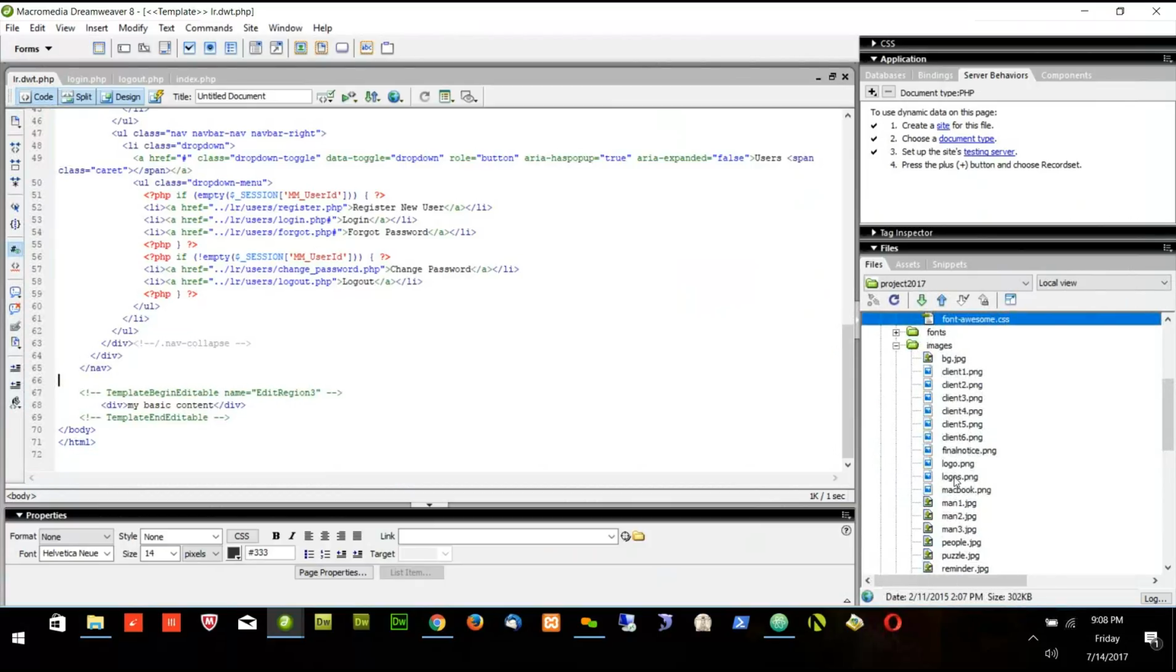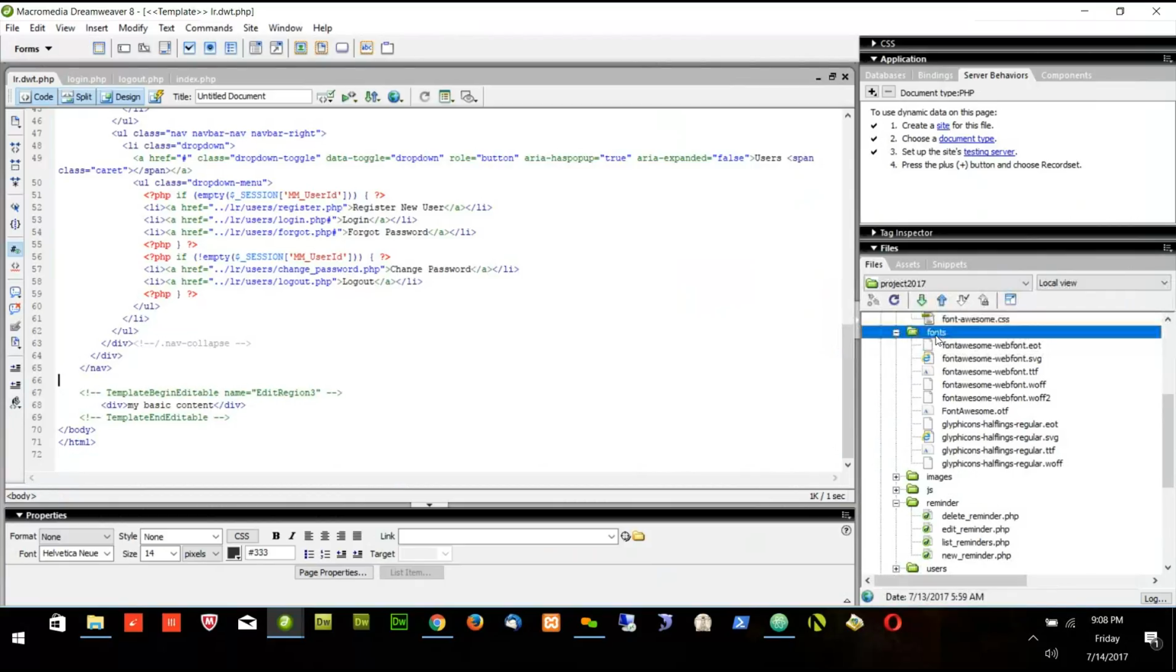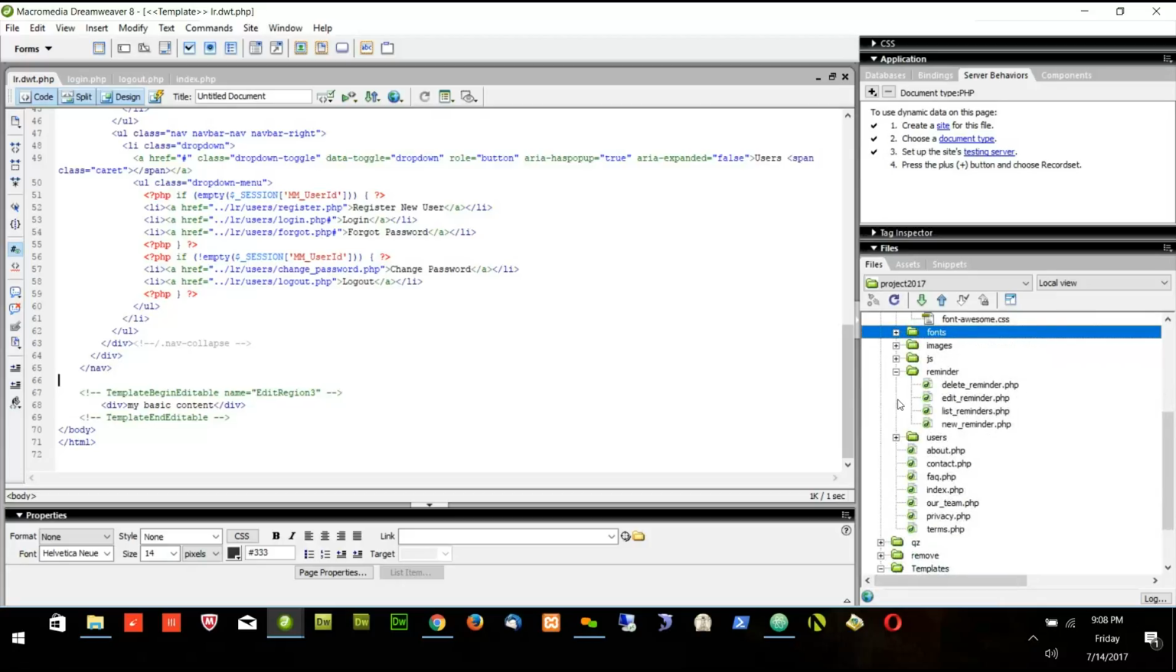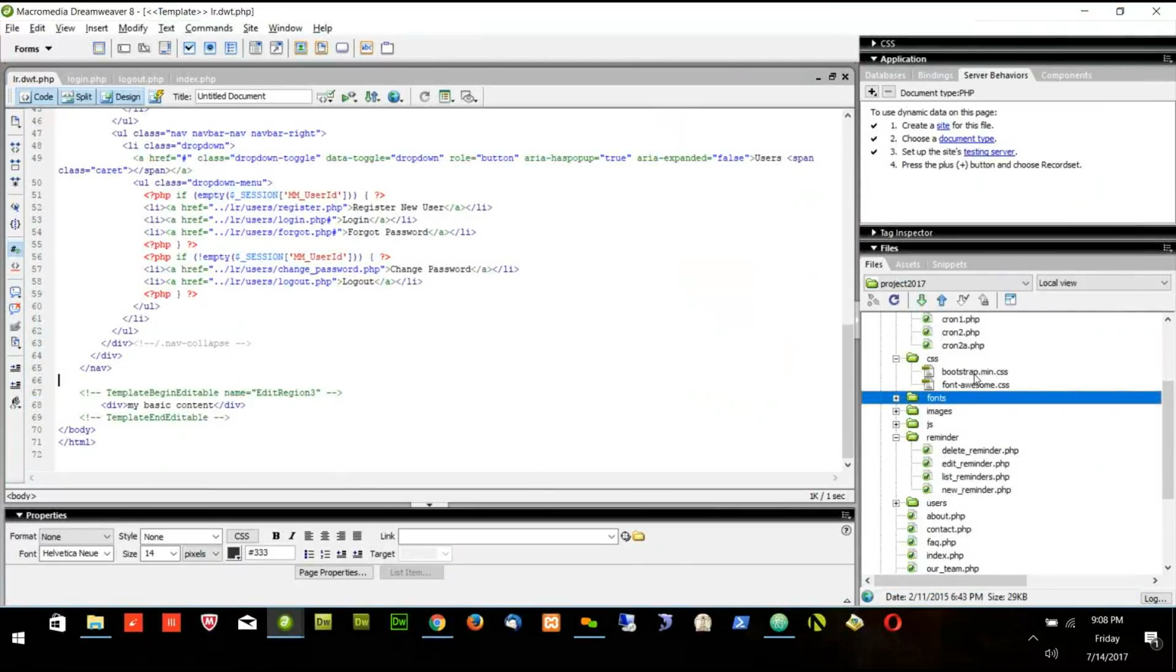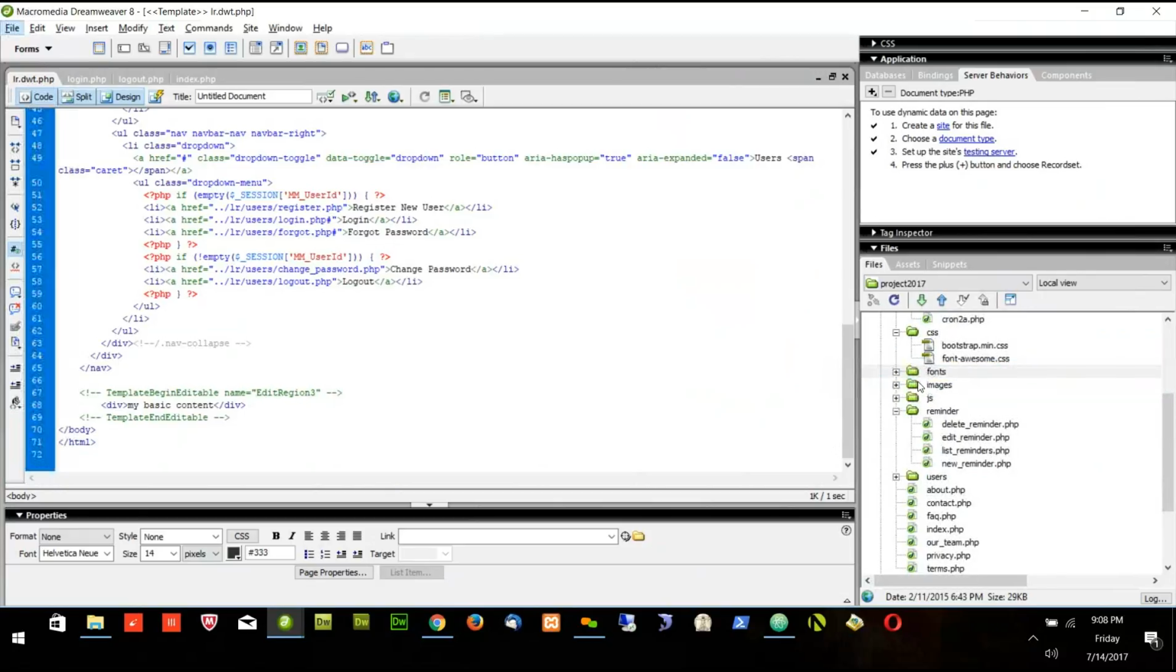So I created some images, which I will give you the link. You can download it. And I added the fonts folder, these few fonts files. This also I will give you because these fonts are needed for this template. So these fonts are needed by Font Awesome, and Font Awesome is needed in this template.